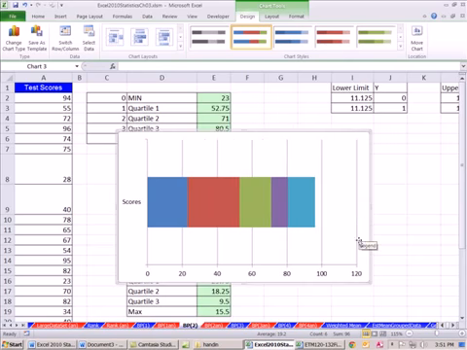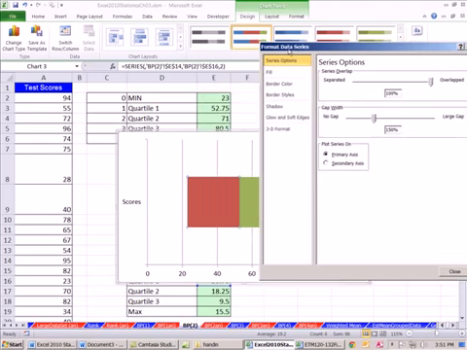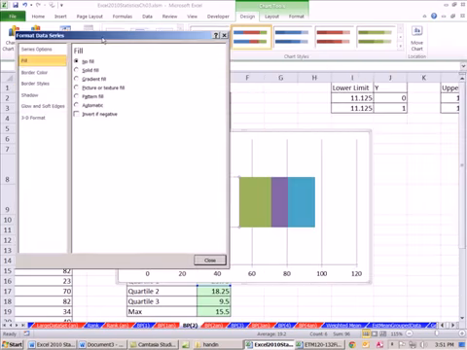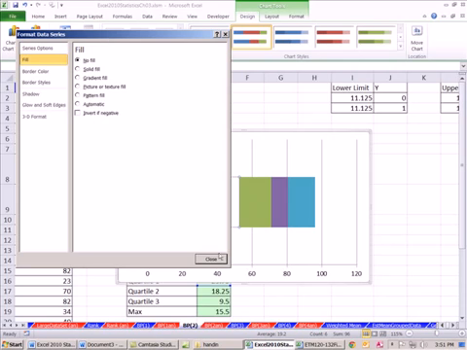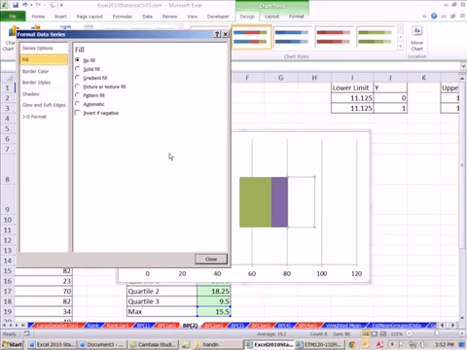I'm going to delete this legend. We don't need that. I'm going to click here, and the keyboard shortcut to format elements of a chart is Control 1. I'm going to go to Fill, None. Then I'm going to click here, Fill, None. And I'm going to go to the last one, and fill, no fill.